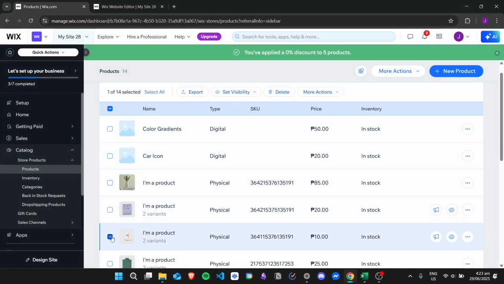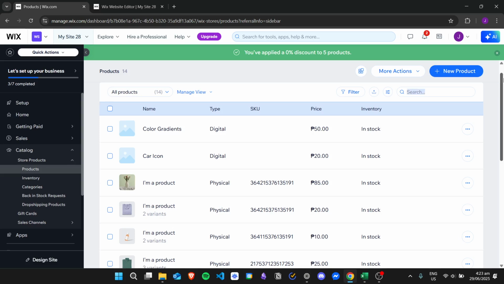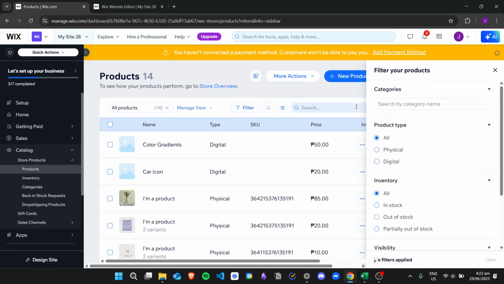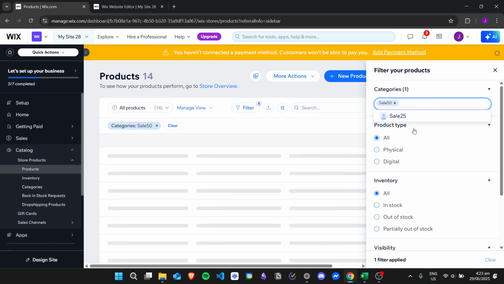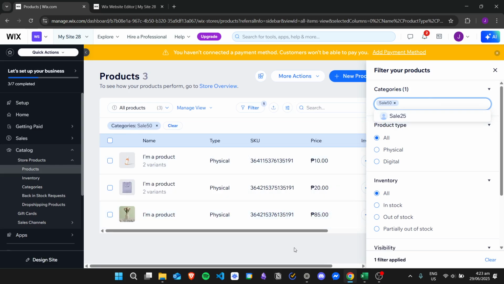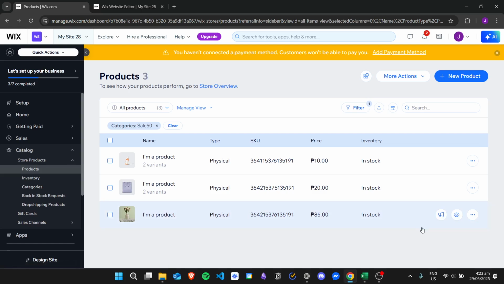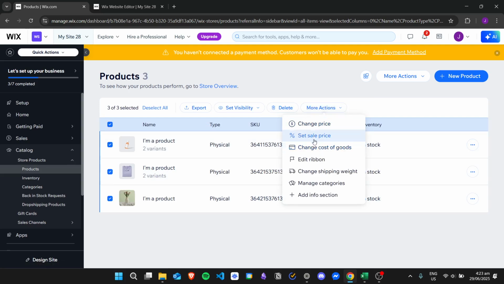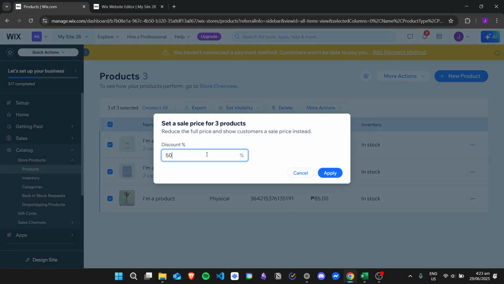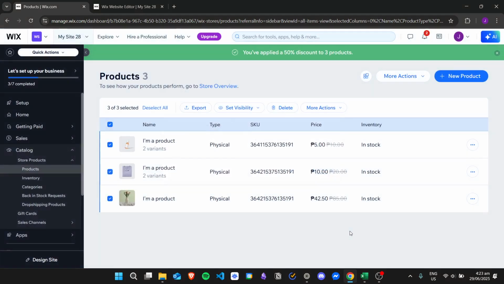And then what we can do is click on the filter button, and then we can search by category name. From here, we already have 2 categories. So for example, I have a category that I want to apply the 50% to. Then we just go back here, and we can automatically apply the sale price by doing the same thing and making this 50%.